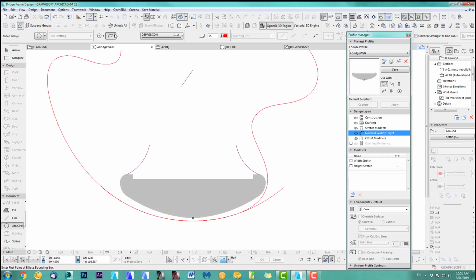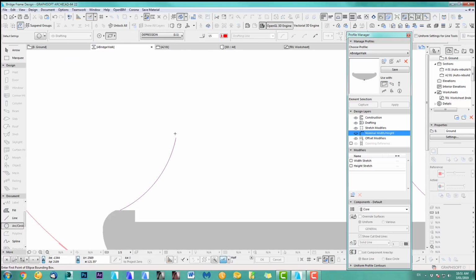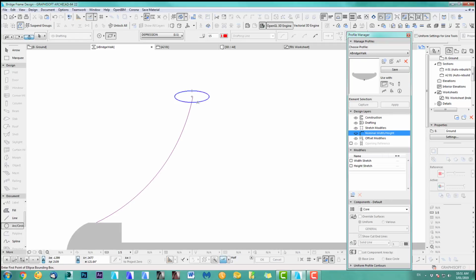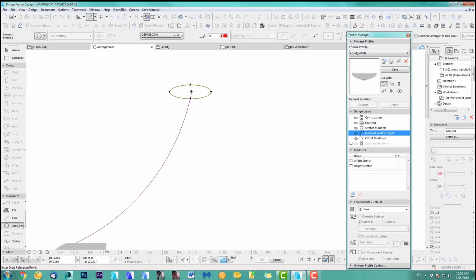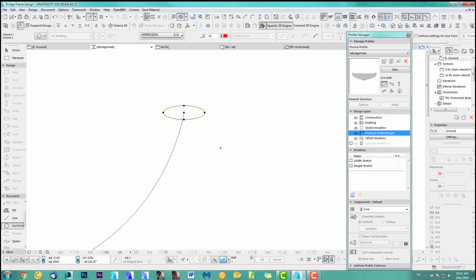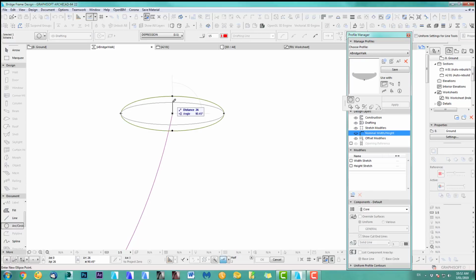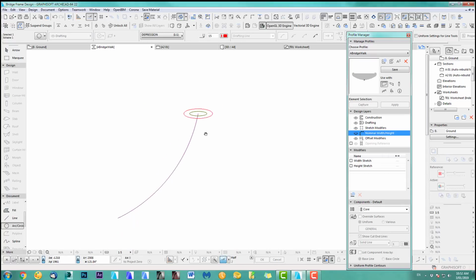Next bit, I use an ellipse and I just draw a rough shape, something like this, and then we drag it to that point and we copy and paste, because I want a smaller one underneath, and we just adjust this a little bit like that. There we go, maybe a bit smaller. I think that looks pretty cool.